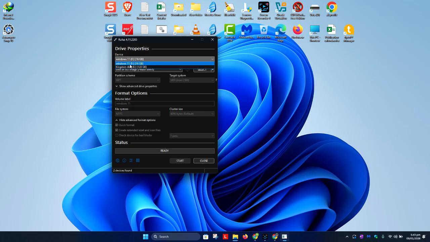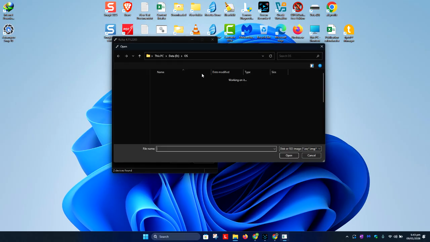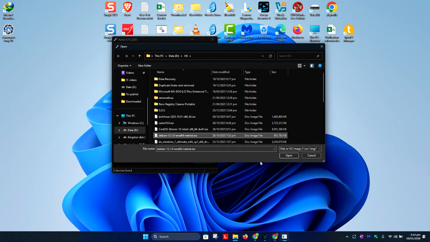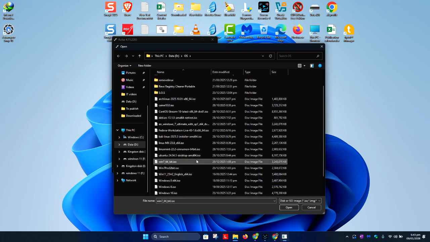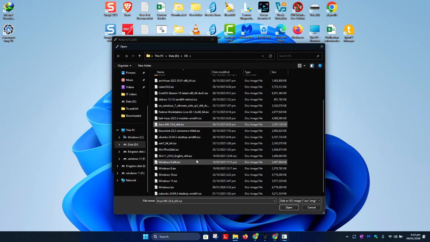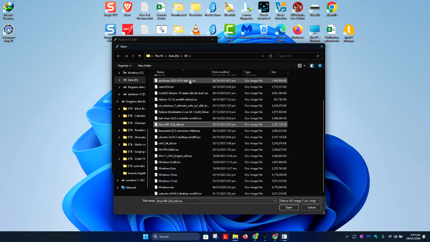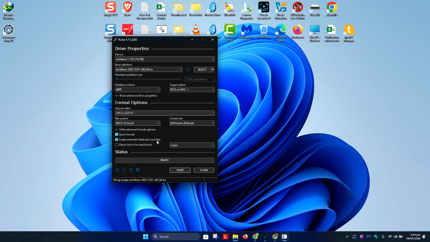I'm going to locate the device on which I want to set up Arch Linux. So here I have this device under the letter F and it's named Windows 11. I will rename it later. As a next step, for boot selection, disk or ISO image has to be selected. Click on select. Locate where you have saved your ISO file for Arch Linux, select it and click open.